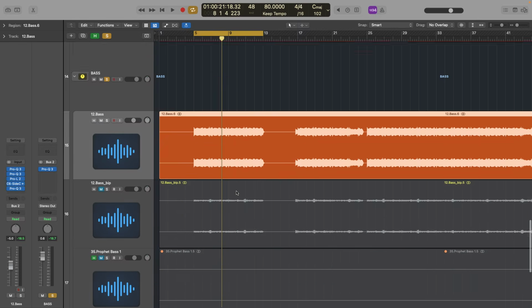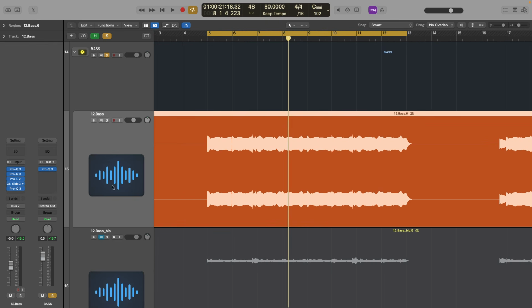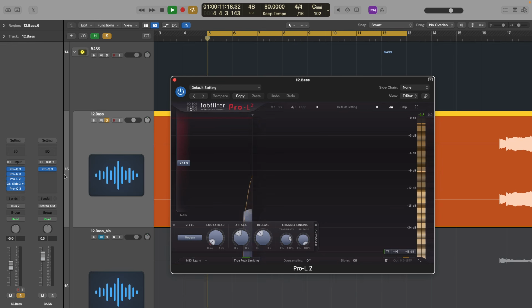Bonus tip, your bass low end should be even and steady. So just put a limiter on it with -1, -2 dB of gain reduction to make sure it sounds more even in the whole track.